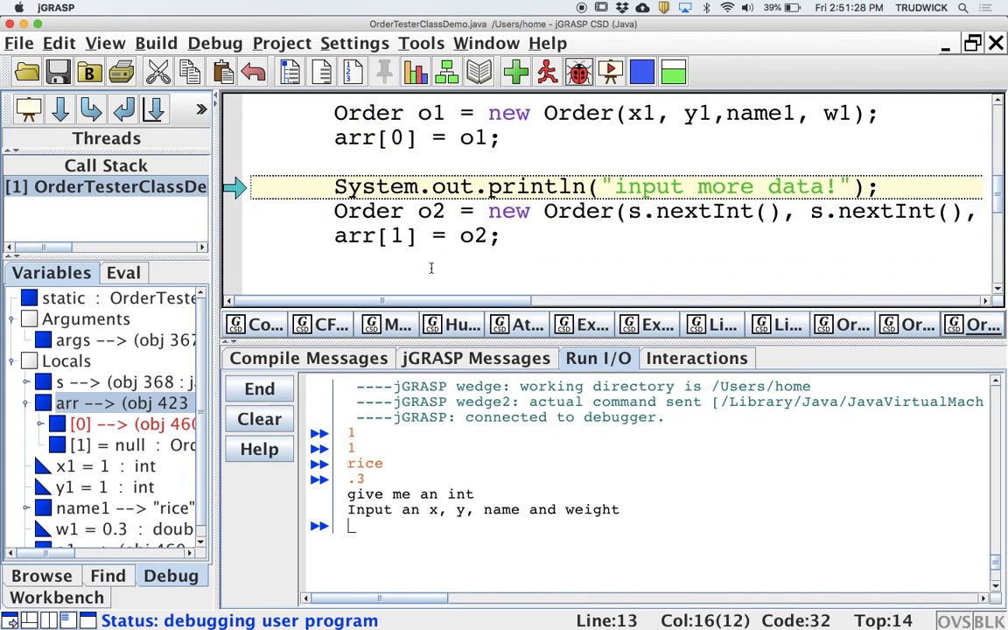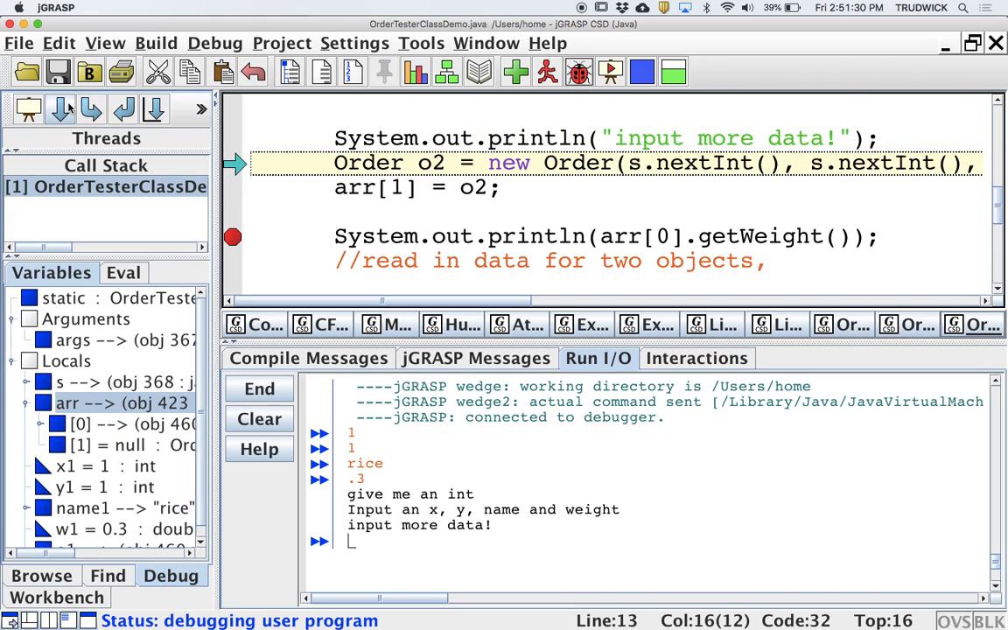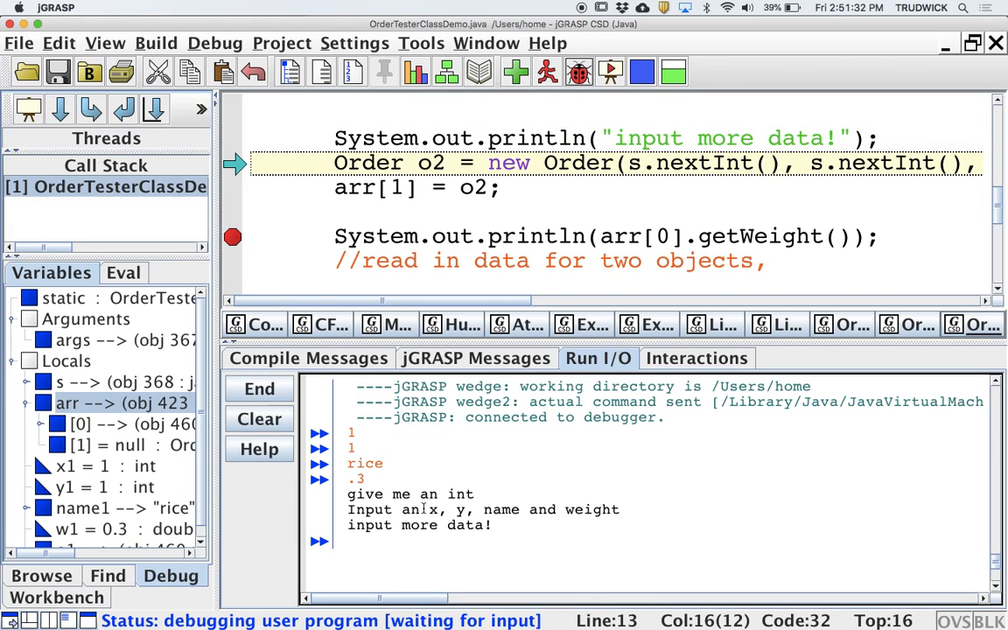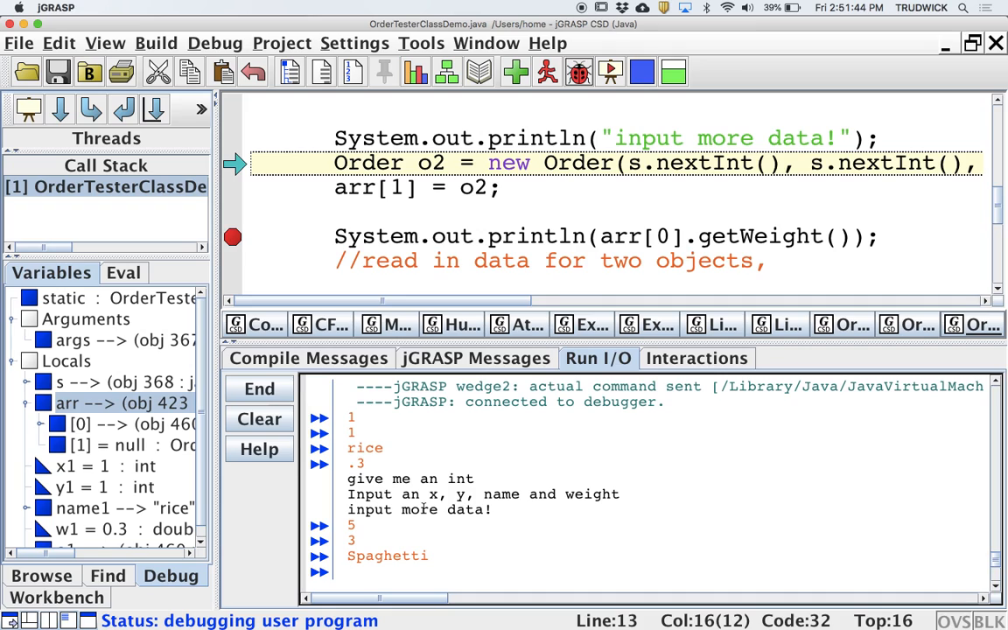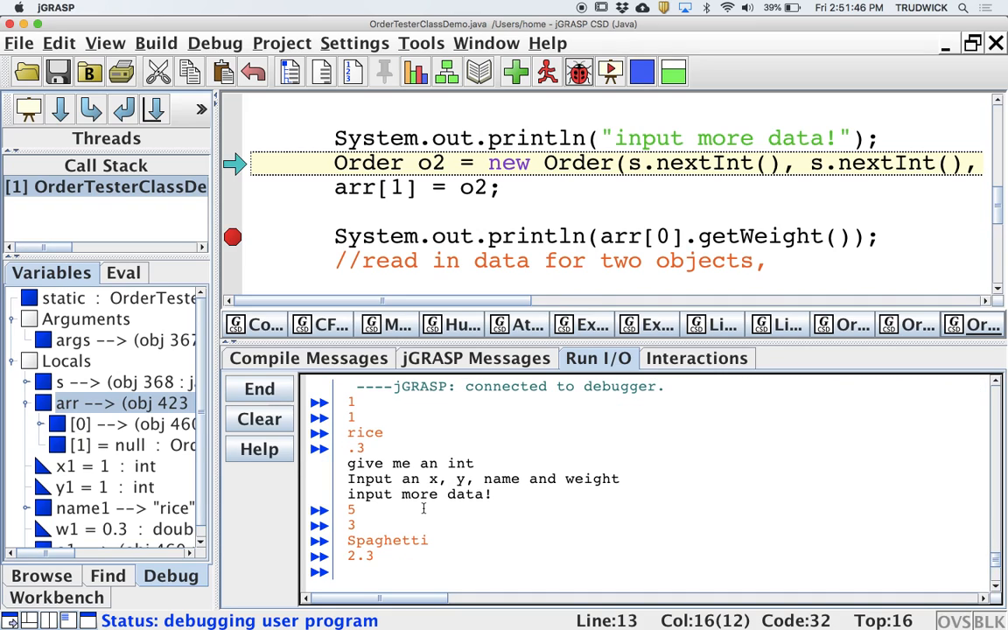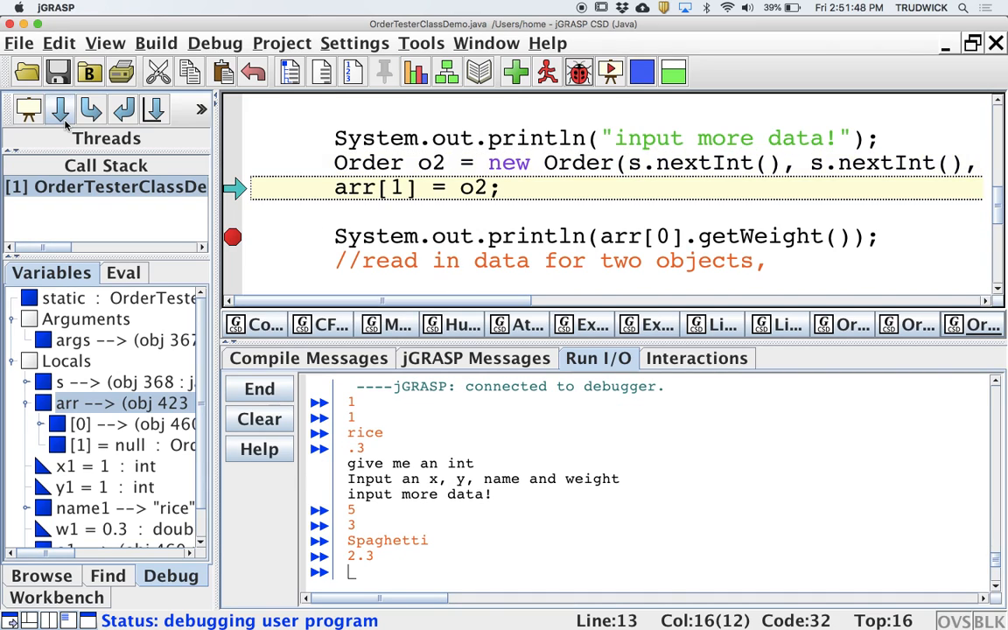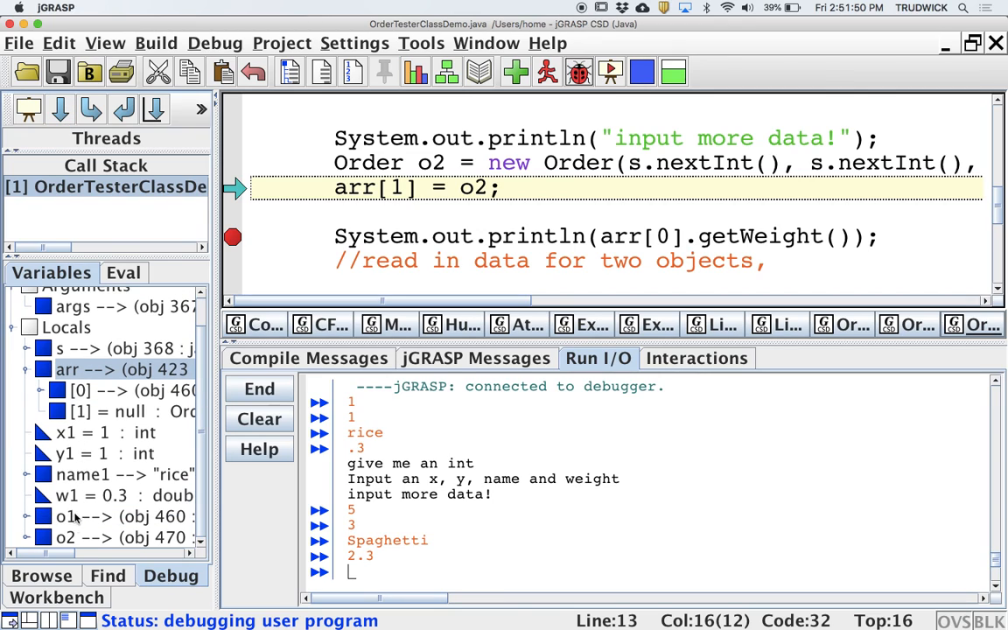Cool. So input more data. I need to input an x, so I'll do 5, 3. Name is spaghetti. I don't know how to spell it. And it weighs 2.3 kilograms because I'm super hungry. And you can see I instantiated O2 at the bottom down here. It doesn't have a name for its variables.